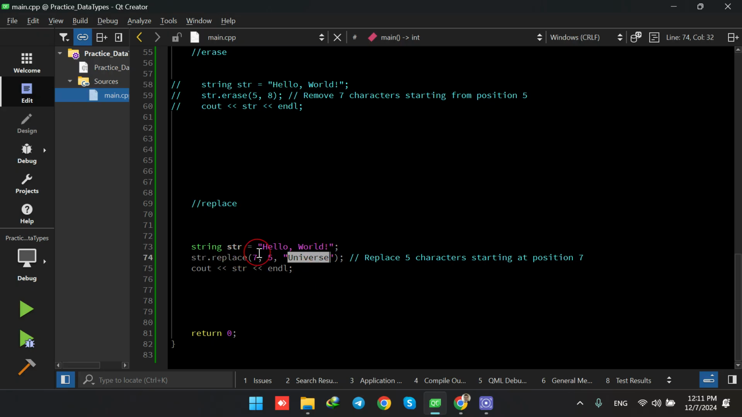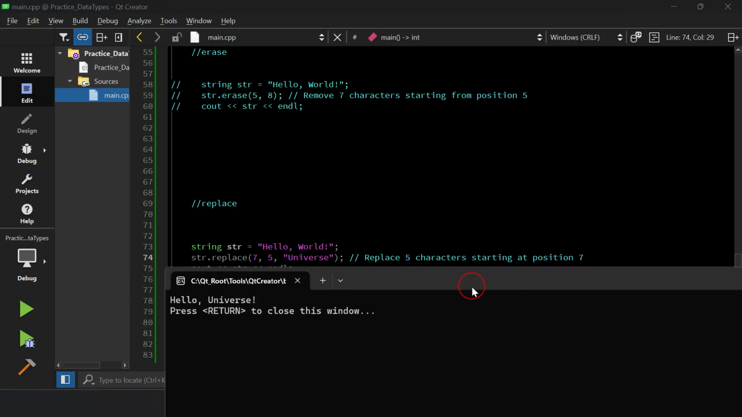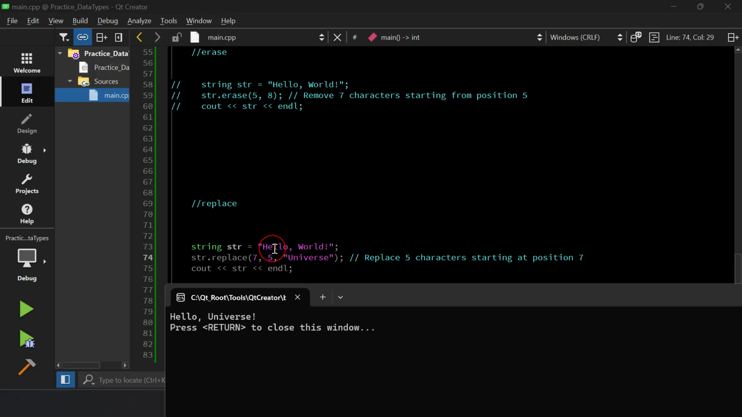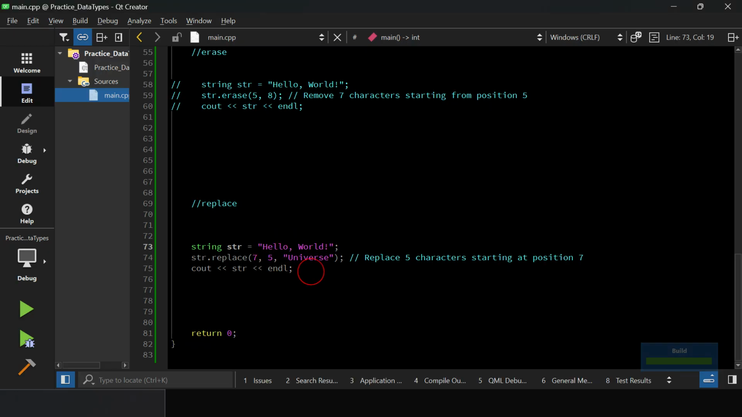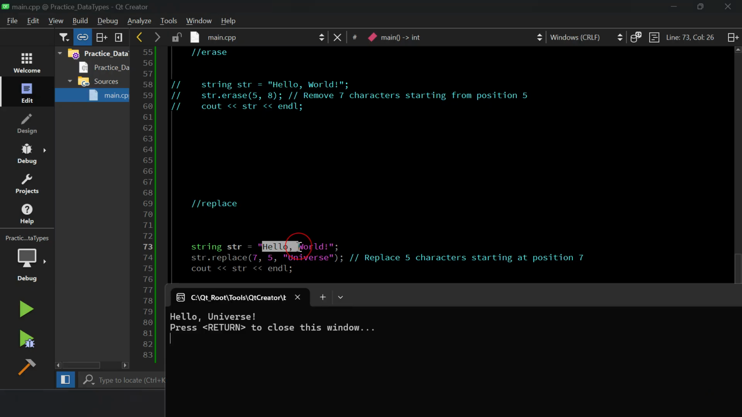So starting from position 7, replace 5 characters, and this is the character to be replaced. Let me run. So you see here, starting from the position 7 is here, 0, 1, 2, 3, 4, 5, 7. Starting from 7 here, go and replace it.